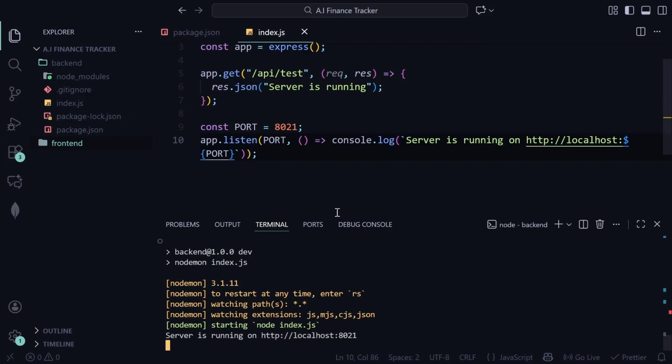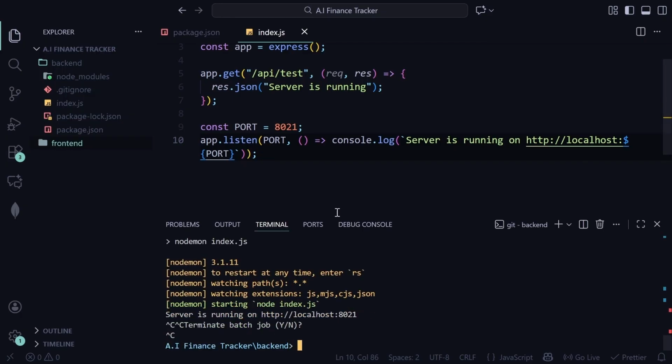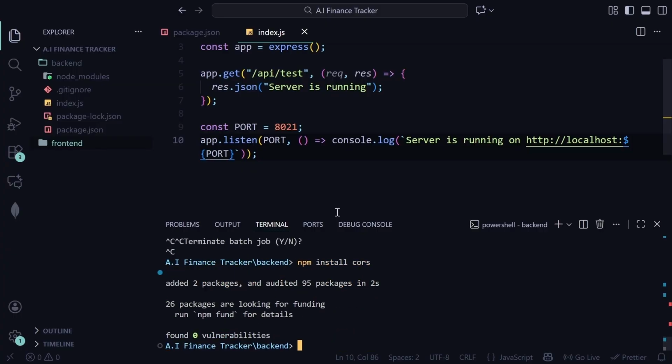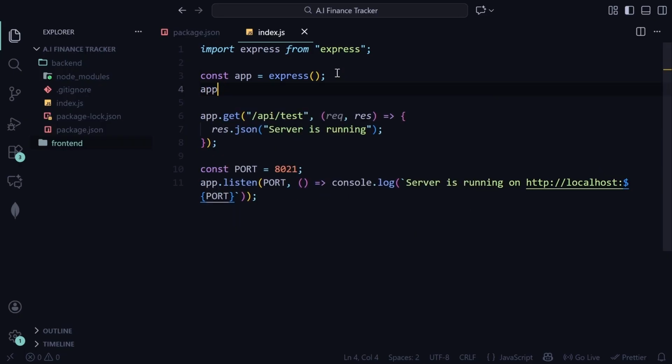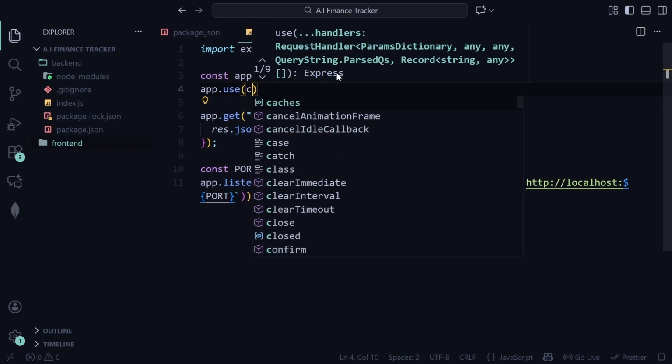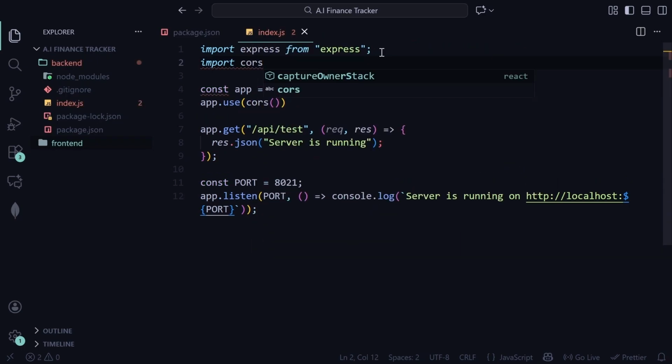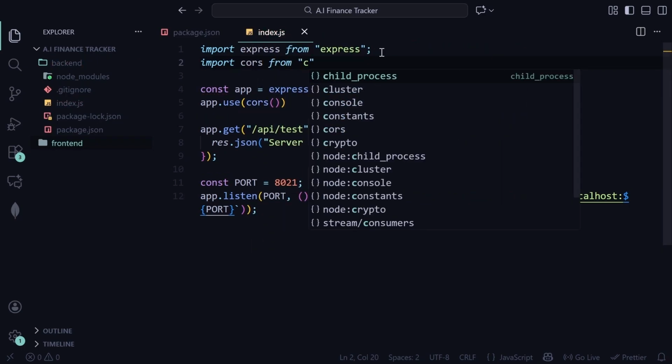And yeah, let's go ahead and install CORS to our server. We can do it by typing npm install cors, and let's see how we can use it. So come down to the index.js file, and in here below the app, you must use app.use and then type cors. You will need to import cors from the cors package.